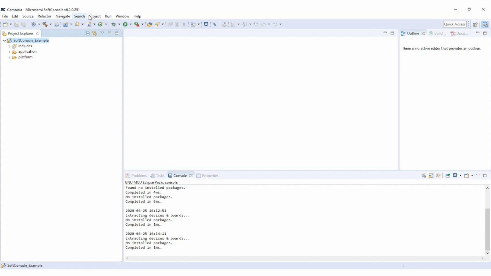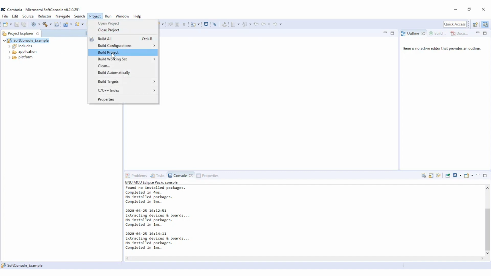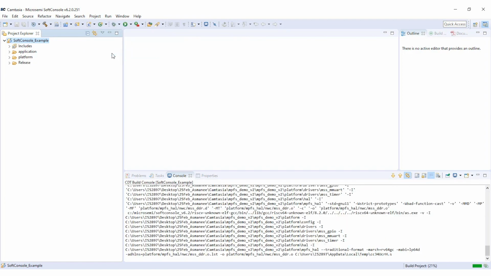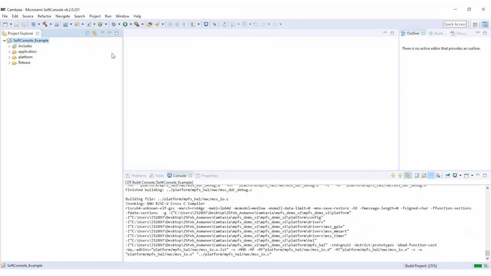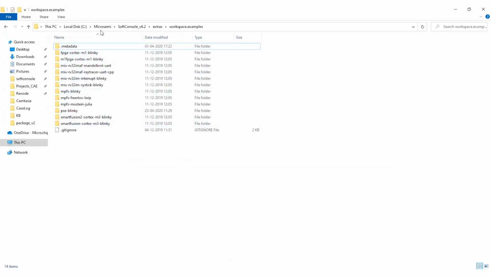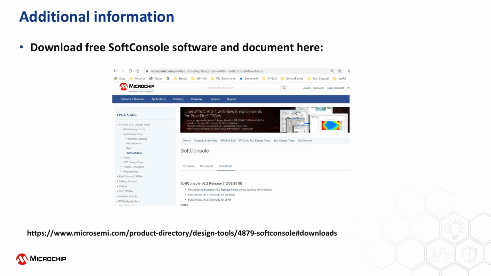Now go to the Project menu and click on Build Project. This will build the entire project. You can see the output files softconsoleexample.hex and softconsole.elf in the Release dropdown. You can find the example designs in SoftConsole in the Workspace Examples folder. For more information and to download the SoftConsole tool, please visit the Microchip website.